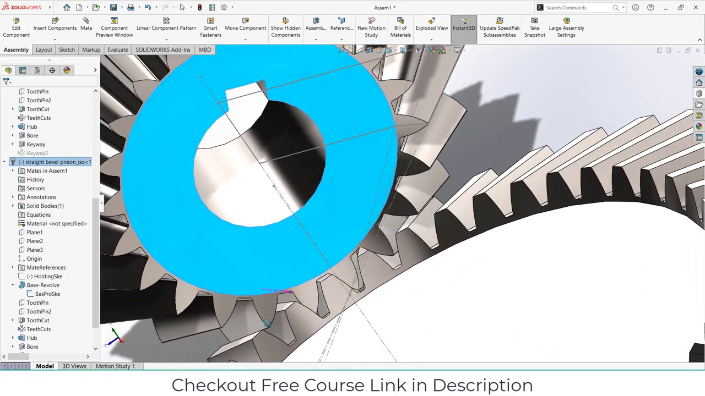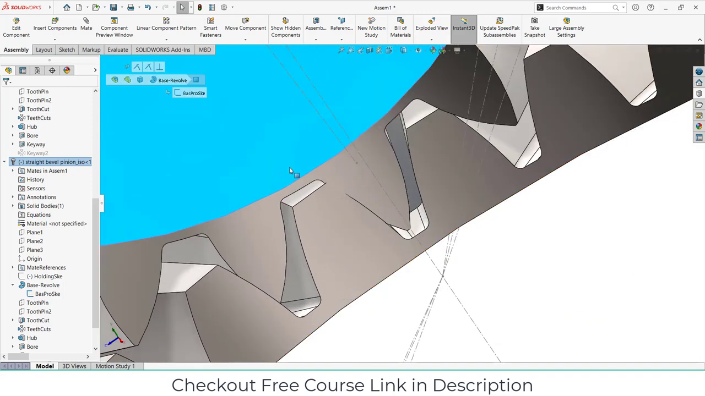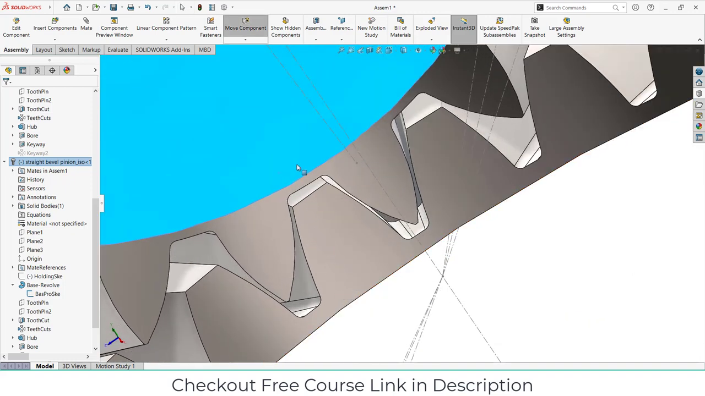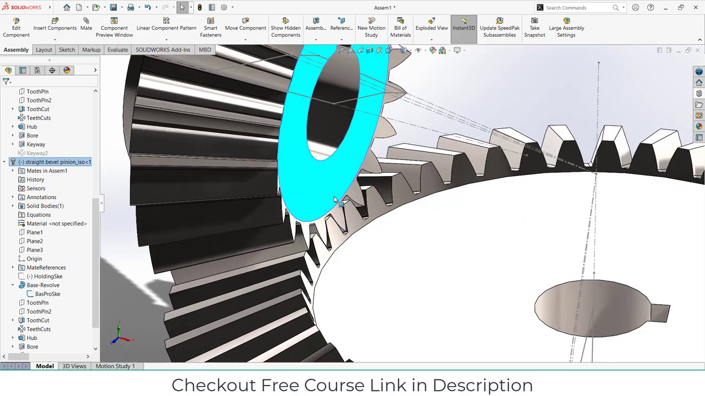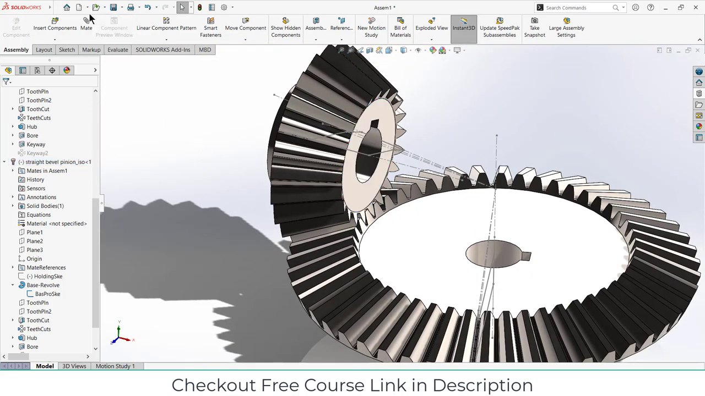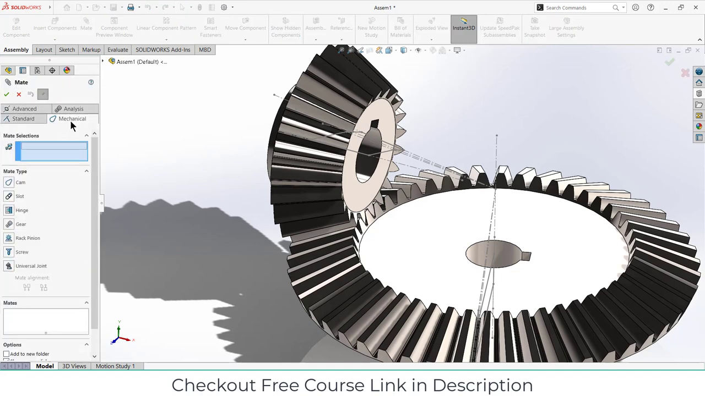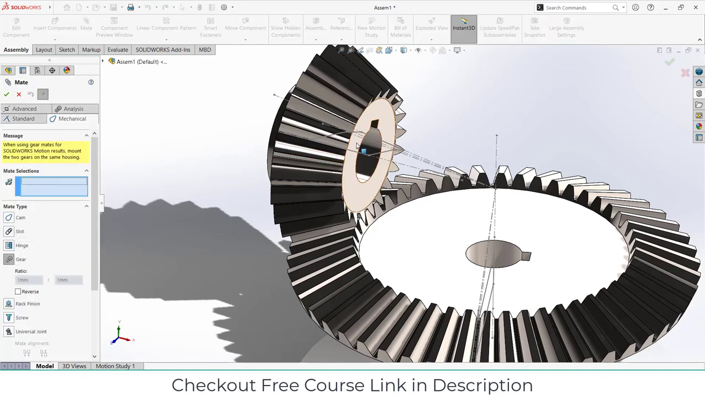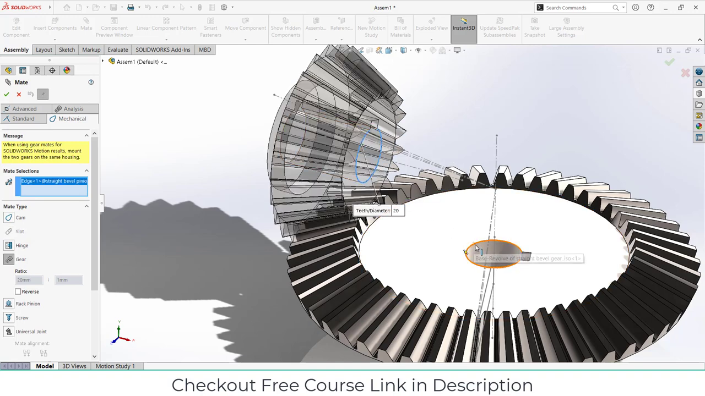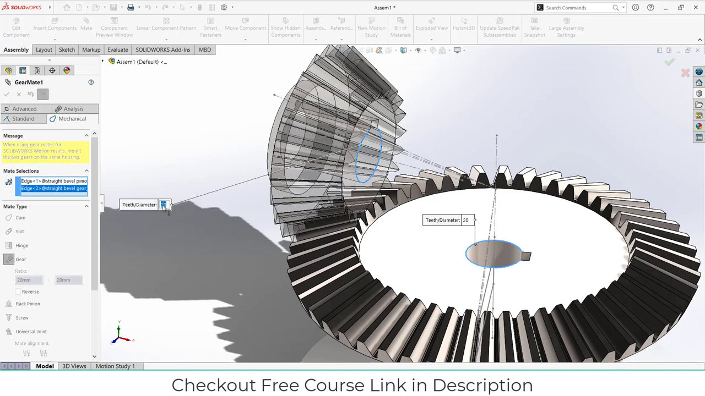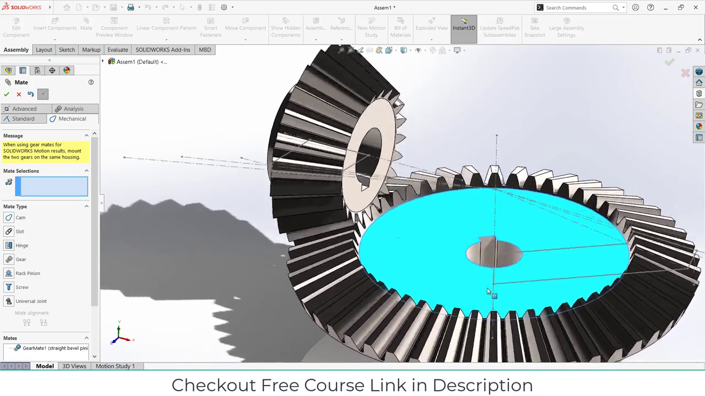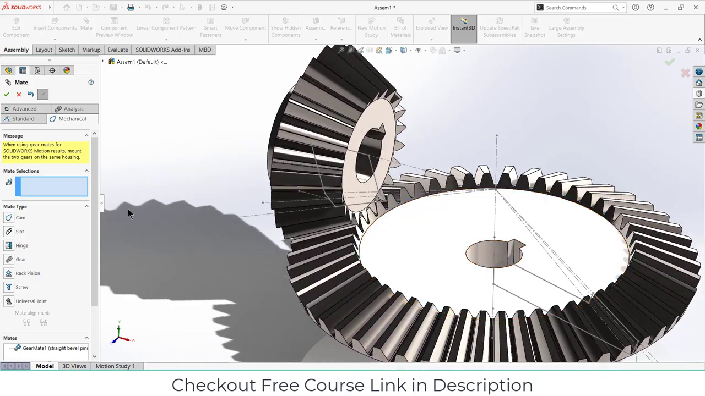Now rotate the gear till you see that the teeth are meshing correctly. So I think this is the correct place. Now go to the mates, click on mechanical, click on gear. Now select this gear and this gear. We know that teeth on this gear is 22, so double click on it and type 22. Similarly, select this and type 48 and click OK. You see, we are getting the correct animation.